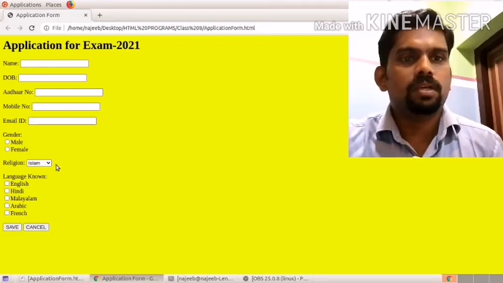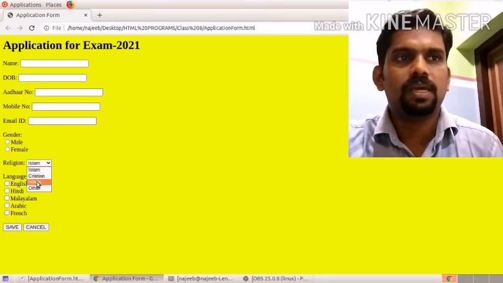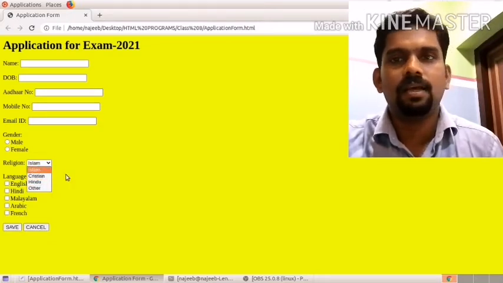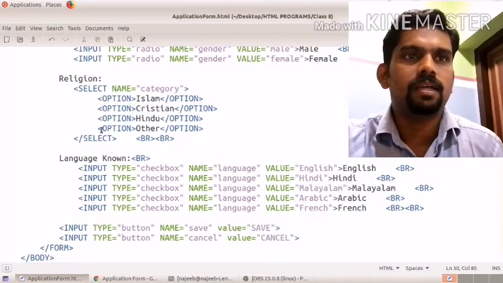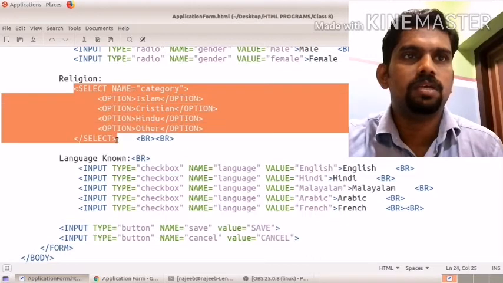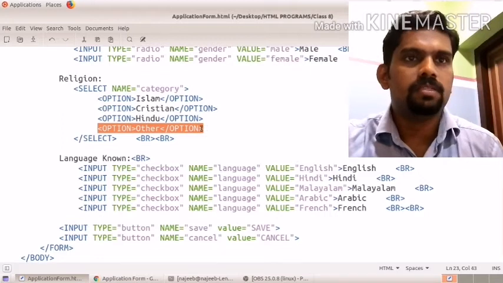You see, as in this religion, if you want to add more options, that time we can add. Because here you see Islam, Christian, Hindu and other is there. I want to add Jain or Buddha. So you see how to add in this program, you can add as an option. This is the drop down list. Here if you want to add a new option, I am just taking the copy paste of this one.